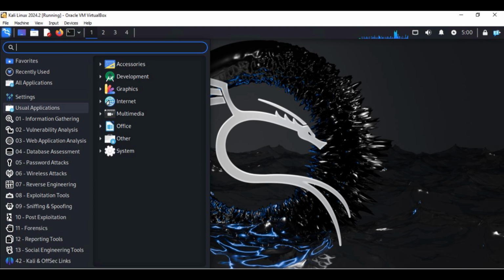Now, let's tell VirtualBox to use the Kali Linux ISO we downloaded earlier. Click on Settings, then go to Storage. Under the Controller: IDE section, click the empty disk icon, and on the right, click the disk icon next to Optical Drive. Choose a disk file, and select the Kali Linux ISO you downloaded. Let's go ahead and start the virtual machine by clicking Start on the main screen.